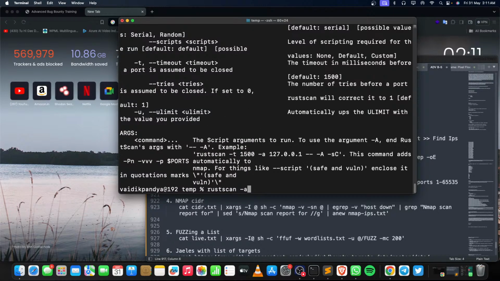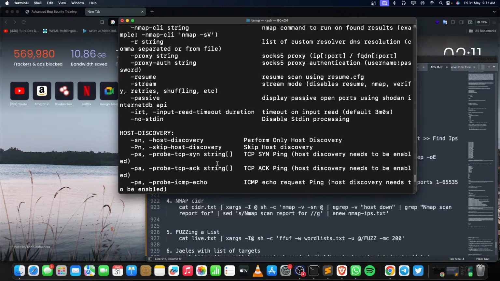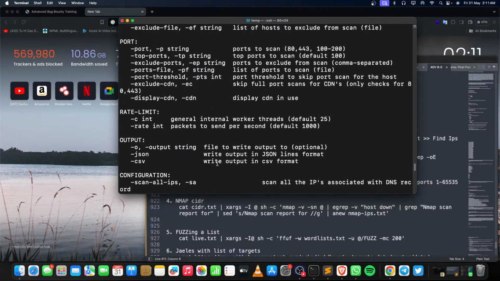So we have a lot of lists, still no options. So let's try Naabu -h. I usually use RustScan while automating and use Naabu when doing it manually. So it depends how you want to use it.